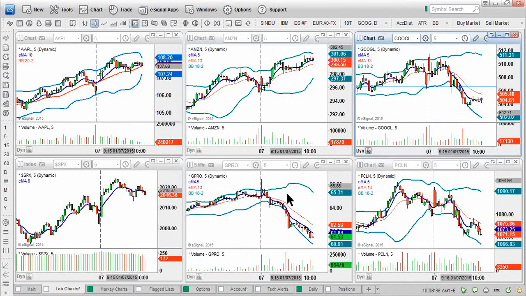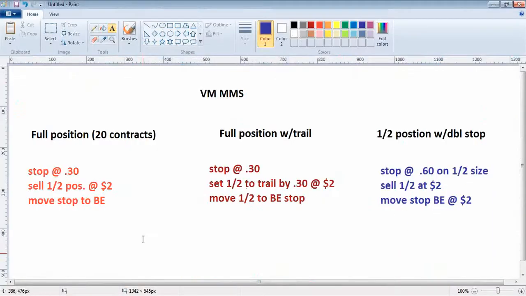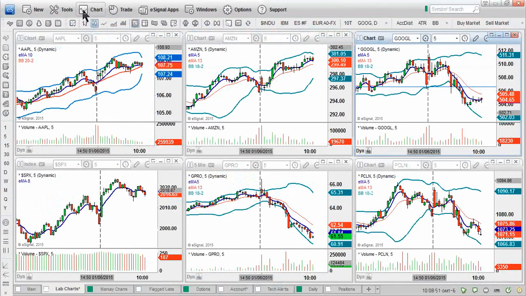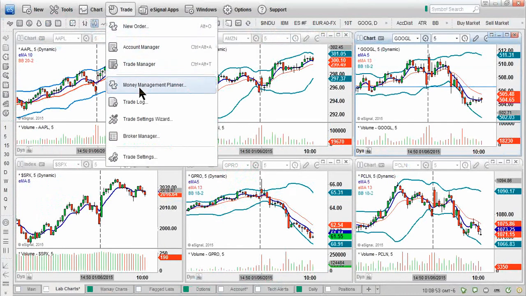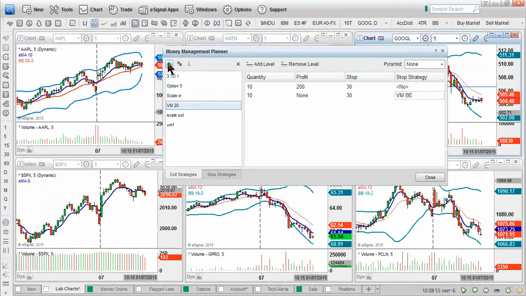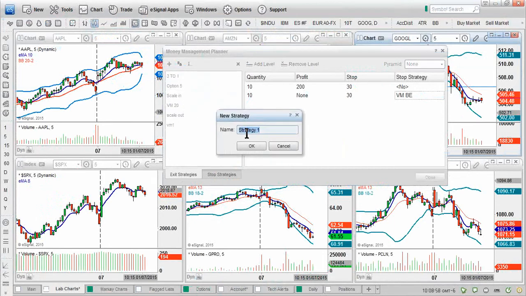Okay. Now, let's build another one. You guys want to build one of the other ones that we've got on the list here? Because I gave you guys a couple of them, right? You guys remember, that was for the full cut. Now we want to do one for the trailing. A little bit different, but it's the same process. We're going to go to Trade, Money Management Planner. We're going to add a new strategy, and this is going to be the Value Menu 20 Trail.